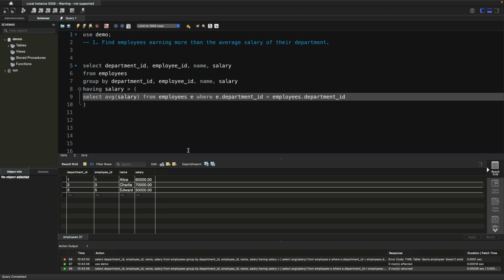But the biggest drawback of this approach is that it repeats the subquery for each group, which can be computationally expensive for larger datasets. Plus, redundant group by columns, having columns, employee ID, name, salary may add unnecessary complexity, and the performance can be slower compared to the CTE approach, the derived table approach, or the window function approach that we just saw.